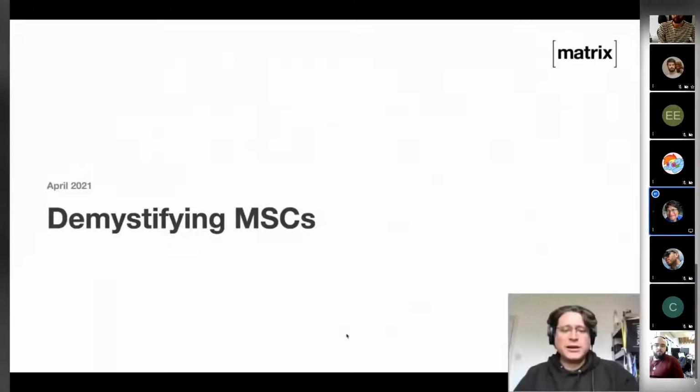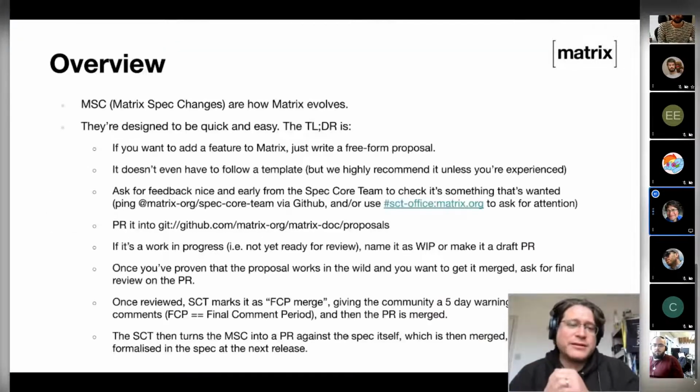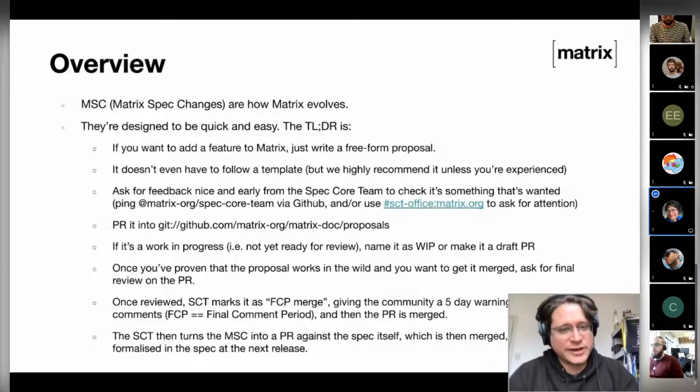There we go. So, as I said, MSCs are meant to be how Matrix evolves. And I've tried to put the entire process on one slide just to spell out that it's simple enough that it can fit on one slide. I'll go through it quickly now, and then I'll go through it kind of section by section.